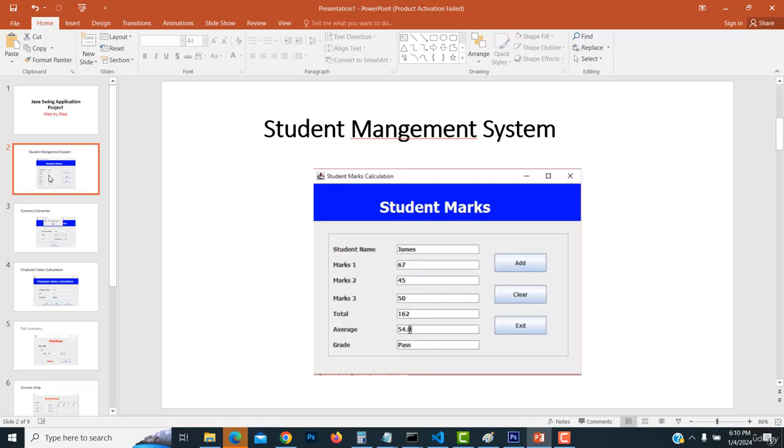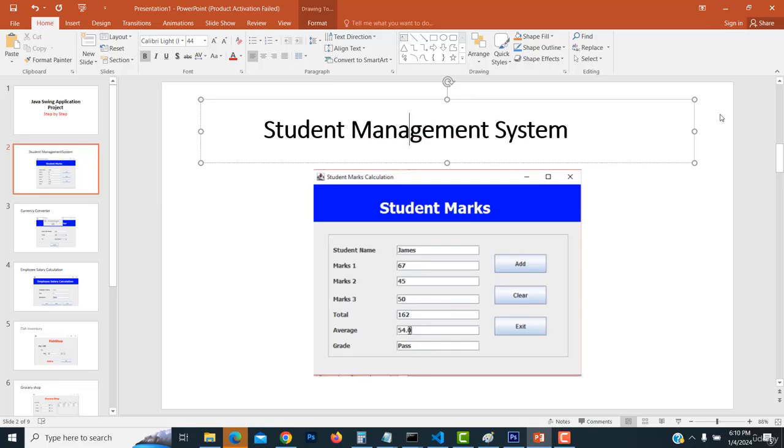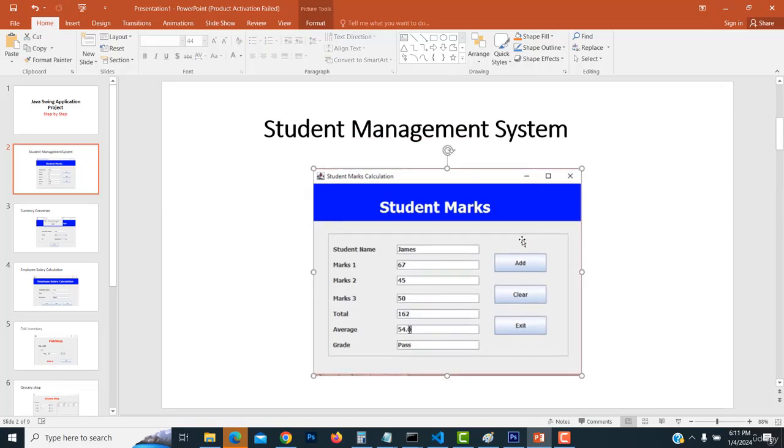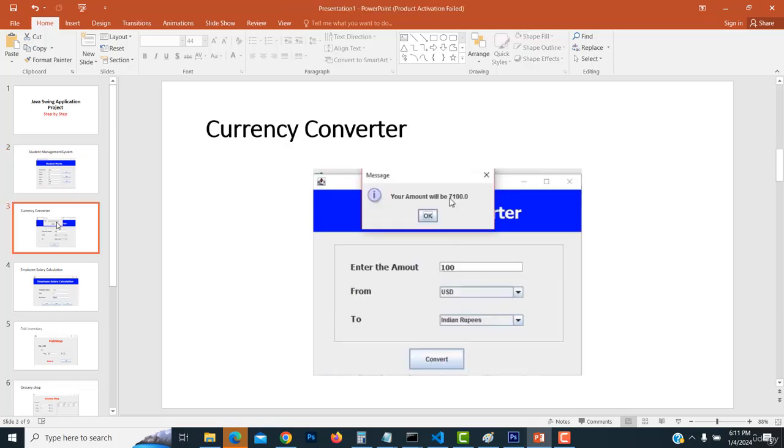The second project, I'm going to discuss the student management system, how to work with the grading system step by step. Here, as I show in the screenshot demo, the same project we are doing step by step. The third project, I'm going to discuss the currency converter, how to work with the currency converter. We are doing the step by step process very efficiently.